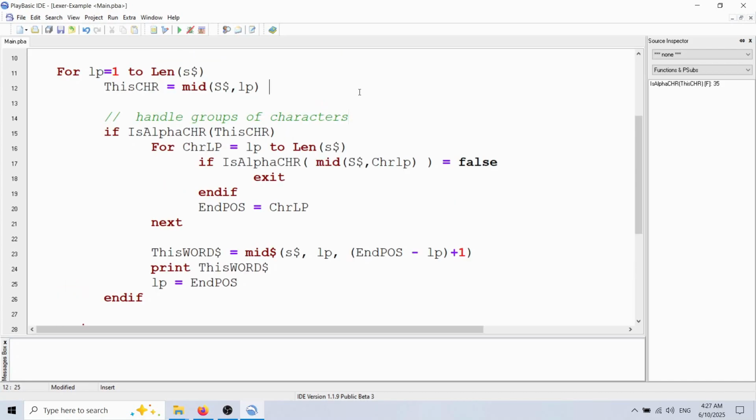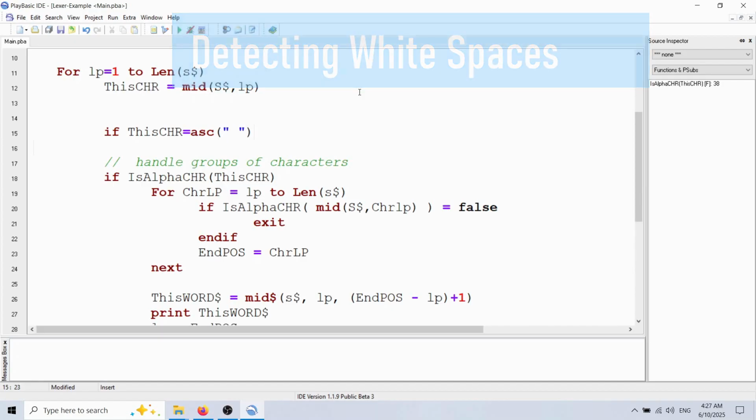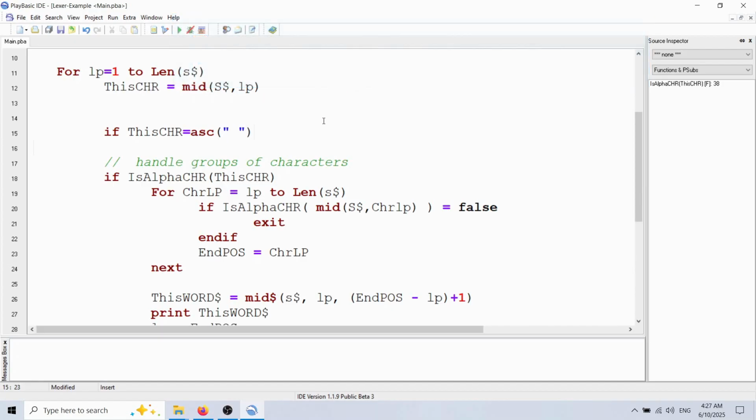What about space characters? How do we do that? If this character equals ASC, one space character. Now, if you're not familiar, the ASC command takes a string input and returns the ASCII character value of that string. In this case here, I'm asking it, give me the ASCII value of the space character, which is 32 if you don't know.